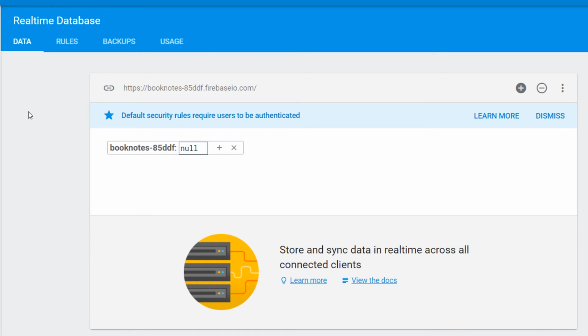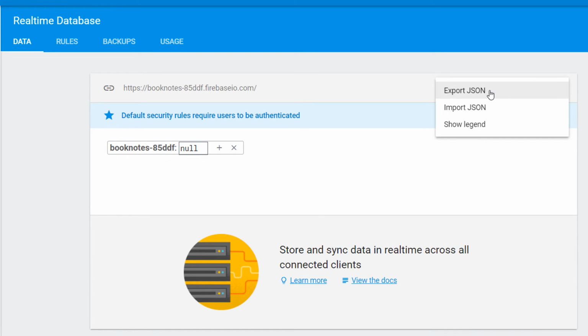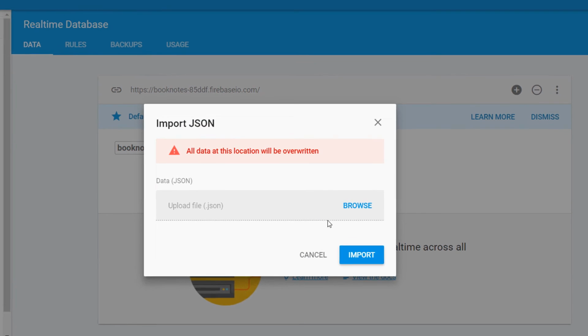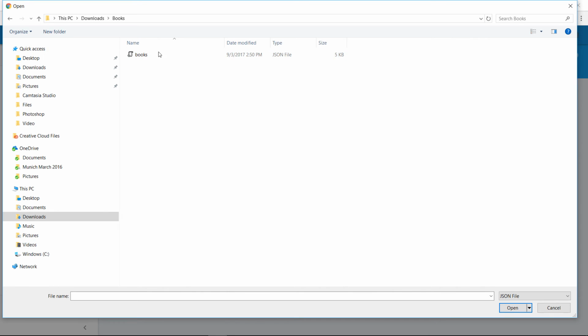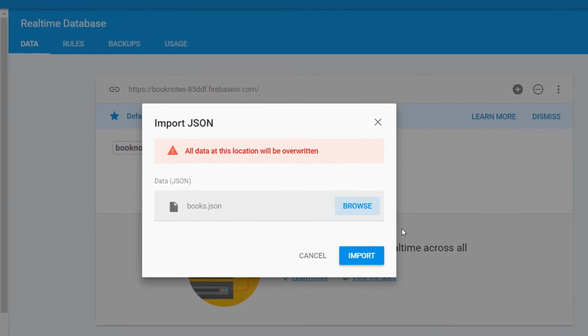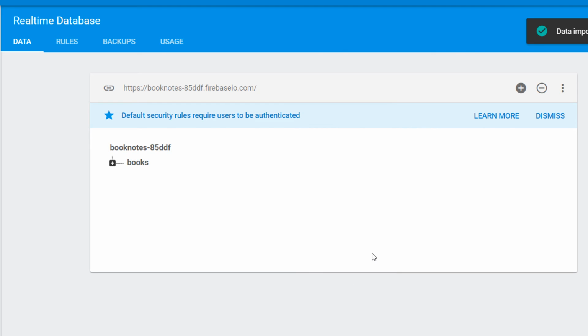We are going to use this tab to import our database. For that, go here and press import JSON and select the JSON format file from your local storage. After the file has been uploaded, import it. I'm going to provide a link on the description section so you can get the same database as well.